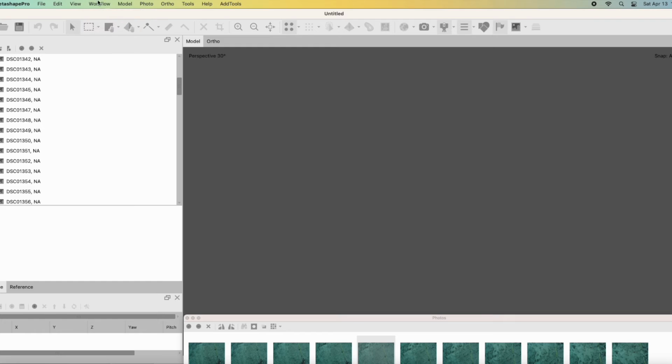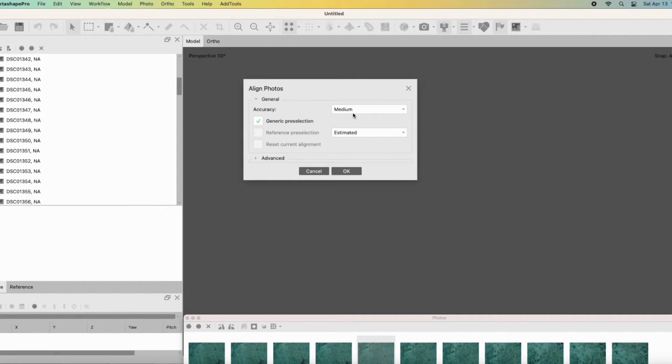So our first step is that we want to align these photos. You're going to see a few different accuracies. You're going to see medium, which is the go-to, but highest obviously taking the longest amount of time to render, lowest taking the least amount of time to render. We pick medium because it's somewhere in the middle.